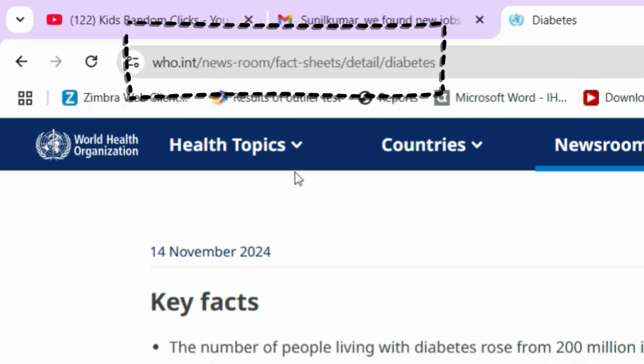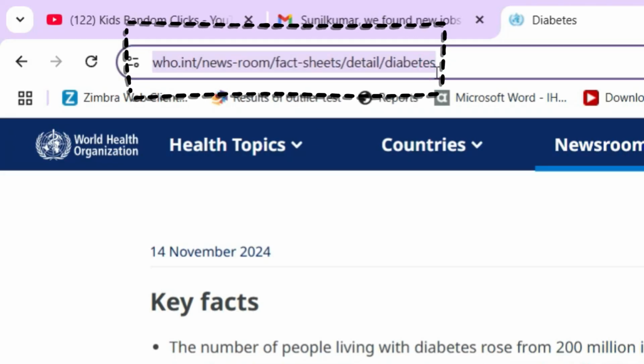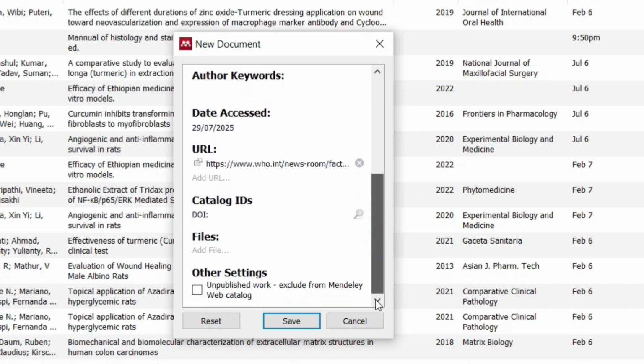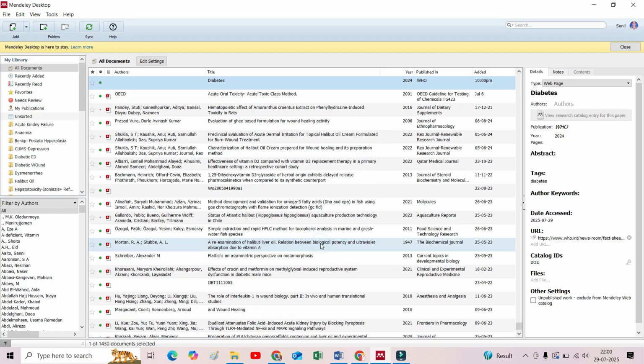Next we have to add the URL. So we will go and copy this link URL, and we will put it in this column here. Any remaining things, if you have them, for example a DOI, you can add that. Now we have to save this. Here you can see it has saved. Now you have to click on this and update.